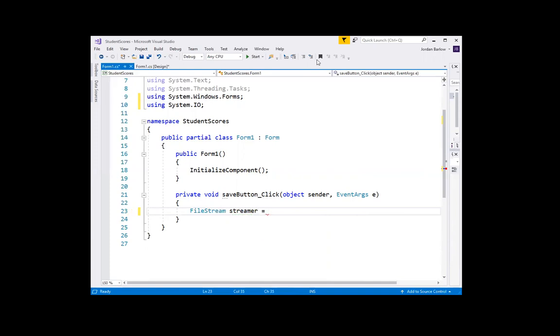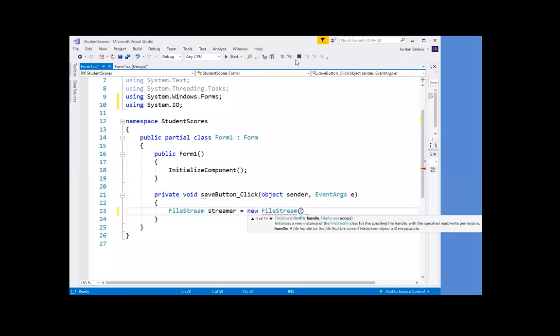And then the equal sign, and then we have to use the new keyword to create a new file stream object. And the parameters are three things. First, the path or the file name. And I'll show you what happens if I just say student.txt. If I don't put the full file path, I'll show you where this ends up saving the file.